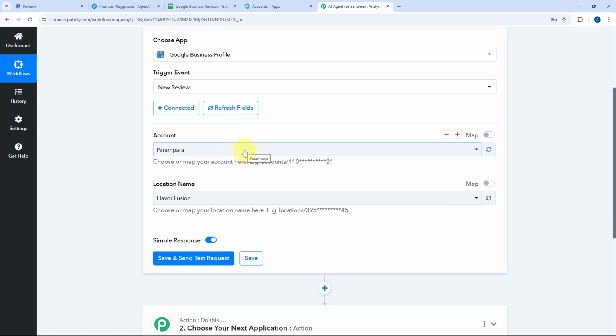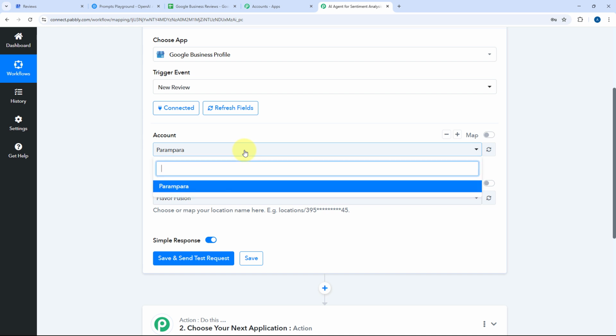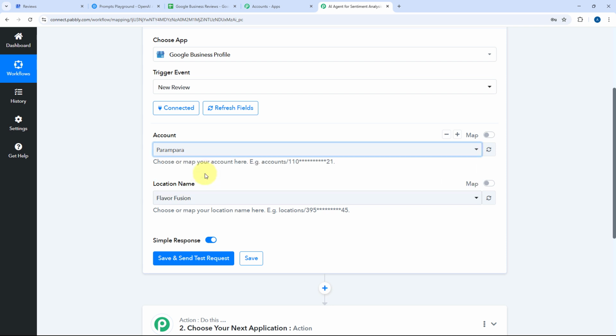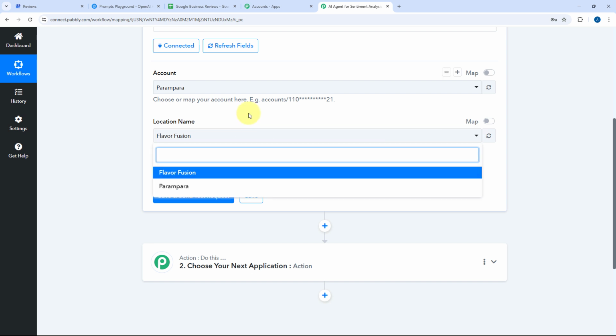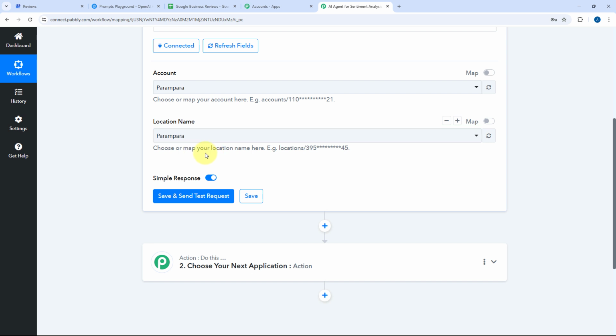So it is most likely possible that in your Google account, you might have created multiple accounts of Google Business Profile. So the new reviews from which particular account you want to capture over here, we have to select that. Also, for a single business account, you might have created multiple locations in your Google Business Profile. I have created two locations for my Google Business Profile over here. So that's why in this drop down of location name, we have two options. And I want to capture the reviews which I'm getting for this particular location.